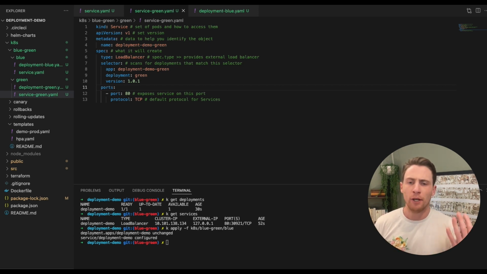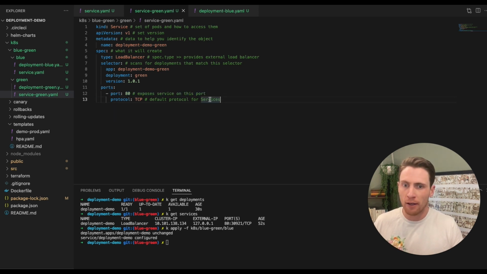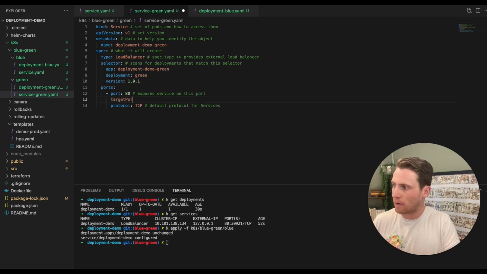But again, two services both can't be served on port 80. That wouldn't make sense. That'd be more of a canary, right? So what are we going to do? We need to have a way to access this. So let's serve it on another port, actually. In our case, what we need to do is have a port and a target port. The target port is going to be port 80, and the port is going to be 8080.